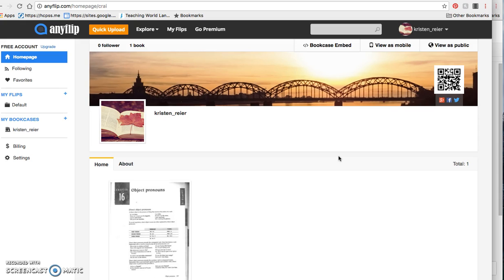And if you decide to give Anyflip a try, please make sure that you fill out the experience log for the other teachers so that they can see how you've used it and whether it will be worth their while.